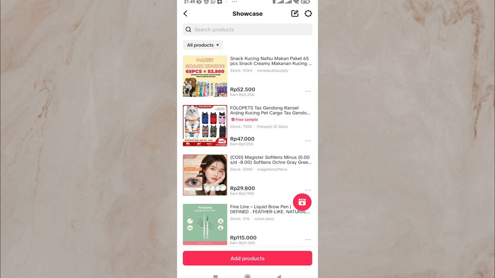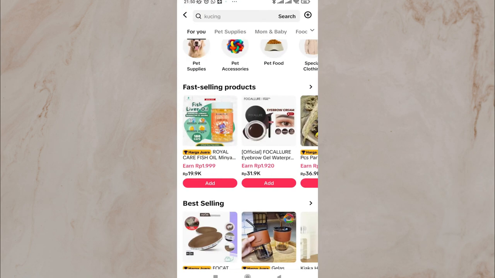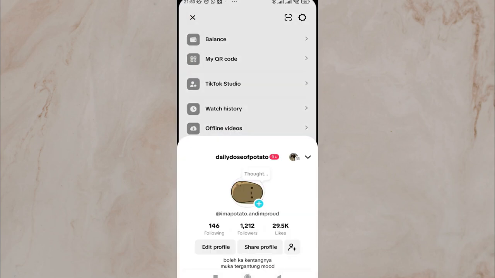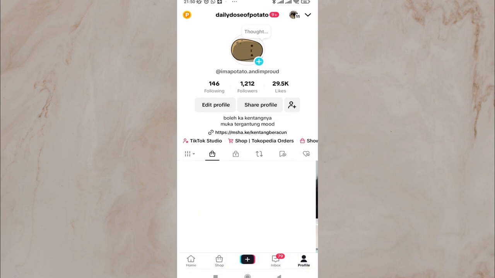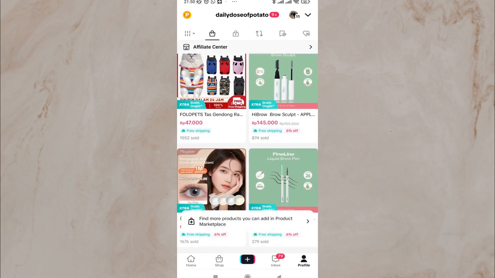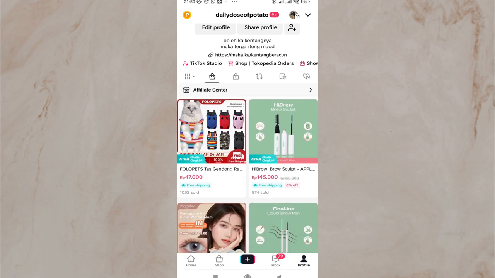If I would like to see the list of the products that I currently have on my page, I can just go back to my profile, and then click on this shopping bag symbol, and it's going to show me all of the products that I'm currently selling on my page. And I can always create a sample video or a promotional video, and you will know that it is a promotional video if you see something like this.